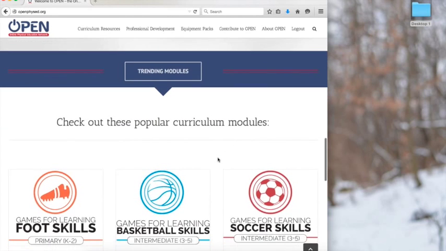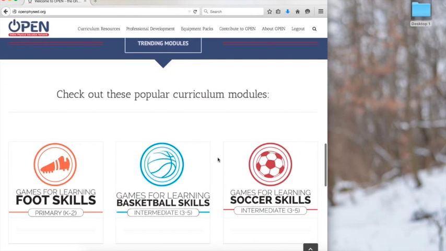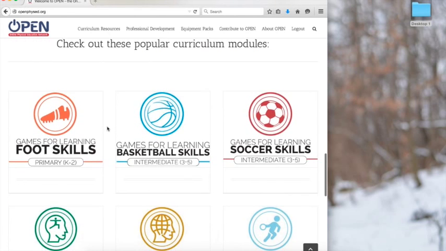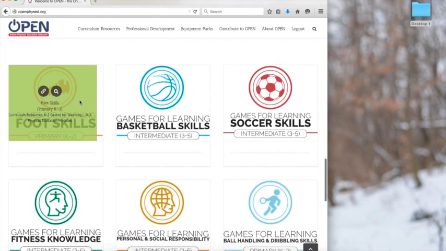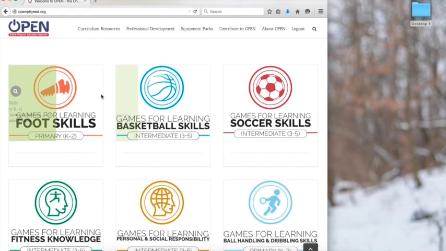And then finally, if you go down, each week we go through and we rearrange the order of the modules that appear here, and this is really based on the number of downloads of files for each module. So you can kind of see what other folks are using. Foot Skills right now is the most popular, and then Games for Learning Basketball, March Madness might have something to do with that.